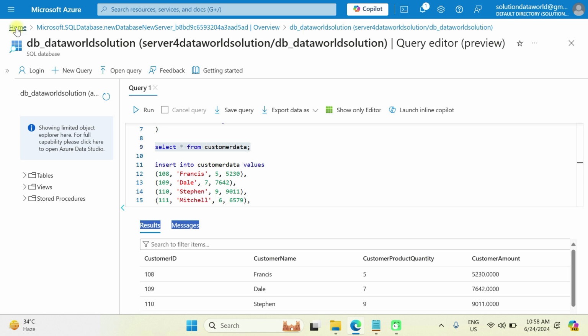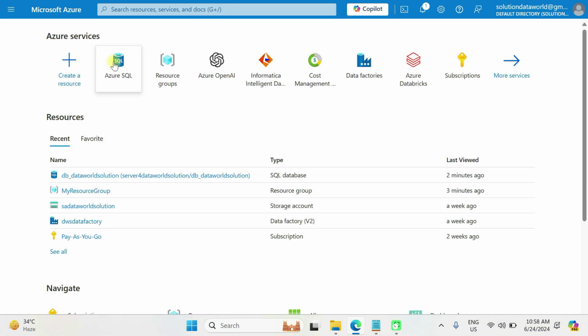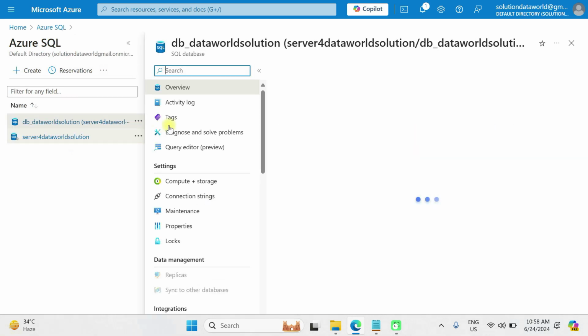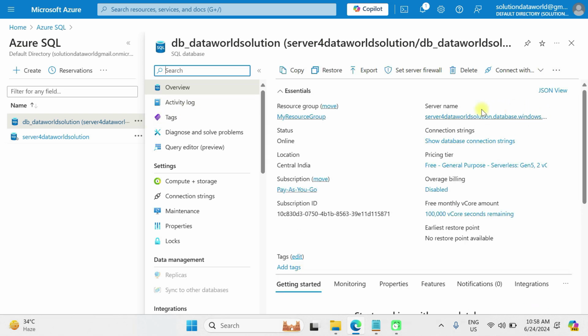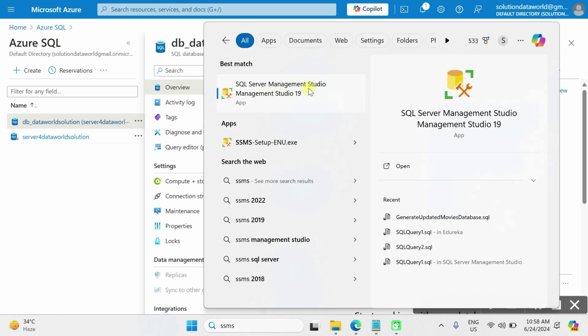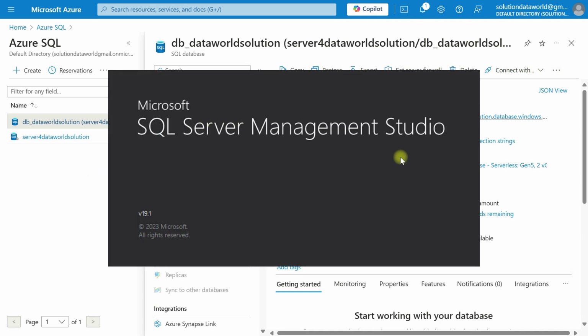So let's go again to this home page, and let's connect. Okay, discard. Go to Azure, click on this database. Let's copy this server name, and here search. We already installed SQL Server Management Studio. We want to connect this server in SQL Server Management Studio. So let's open SQL Server Management Studio to run queries easily on this editor.